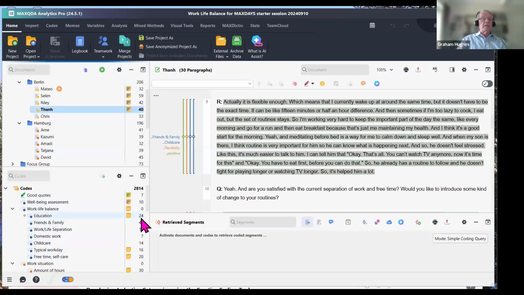I'm just highlighting the education code here and pointing to the number 24. That is telling me that there are 24 segments attached to the education code at the moment. So we can organize our data by documents in the top, whole documents, and down here we can organize our analysis of it in codes by creating codes and attaching codes to data segments.